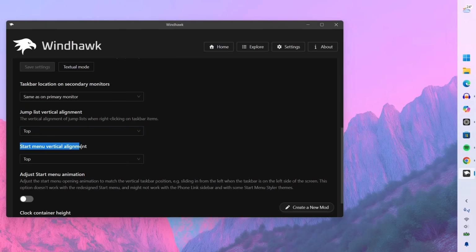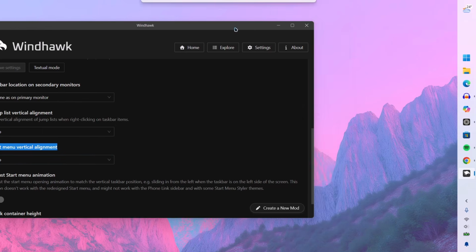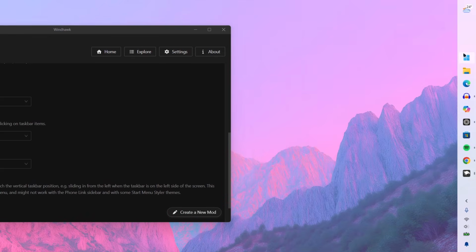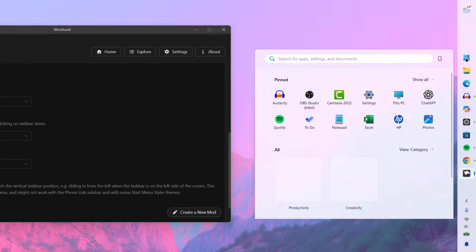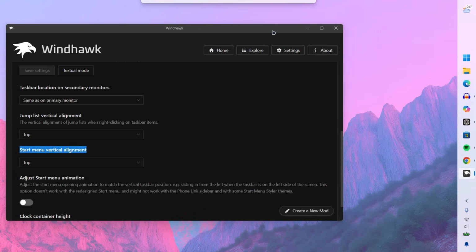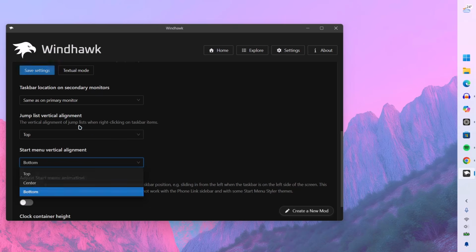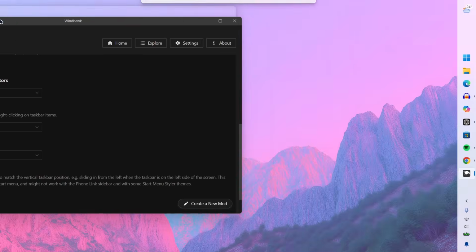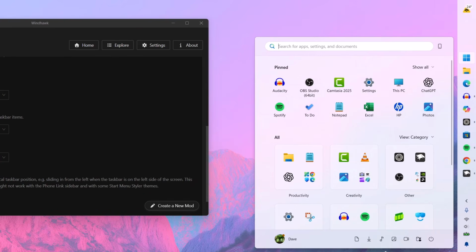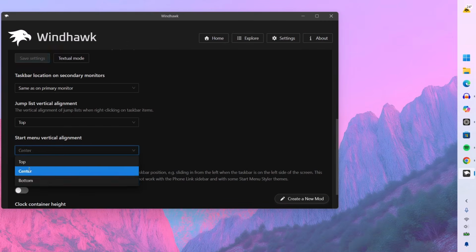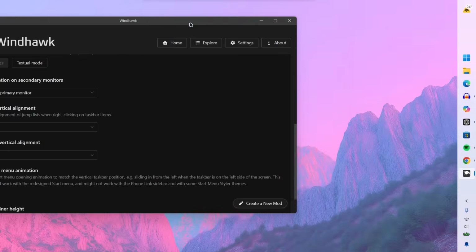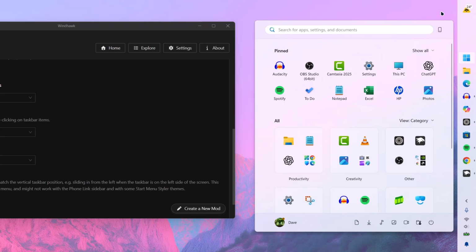If you go to start menu vertical alignment, and if we look at the start menu, now first of all, it has this nice animation when it opens, which I actually like. And if you want to change the position, you can change it to the bottom if you want. Click save settings. If you go back here, now the start menu is popping out from the bottom. Now if we change it to the center, click save settings. Okay, I think I prefer this one. I like the way it's centralized.